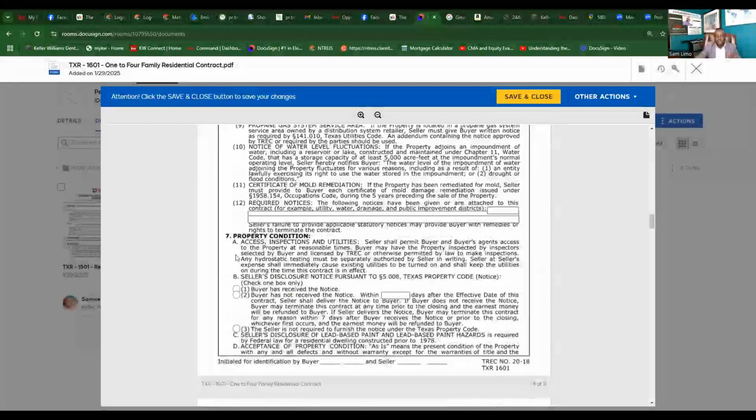So on number 7, this is property conditions. You're buying as is. There's also the requirement to have a seller disclosure. So there's a separate sheet that we're gonna say either we're gonna be waiving or we already gave it to you. So most of the time it's provided. So we'll have to check here.